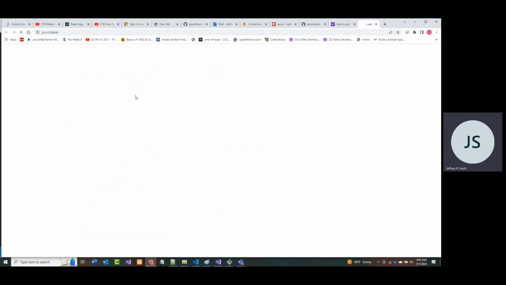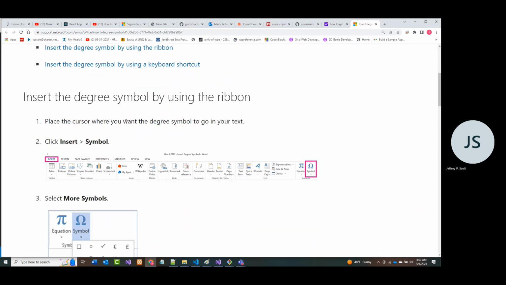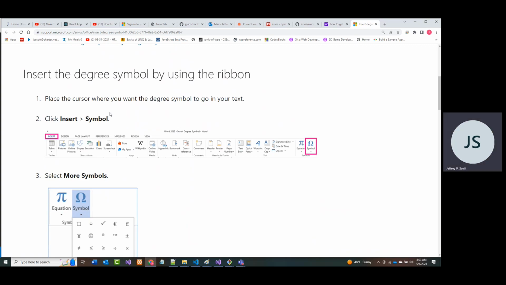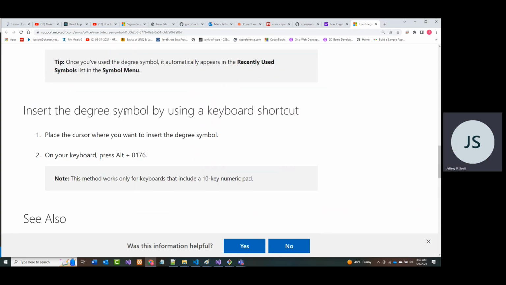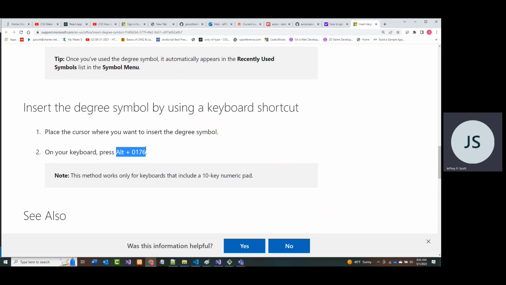Insert degree symbol. Place the cursor where you want it to go. Click insert symbol. There's another way of doing it too, where you can just grab it. There we go. Alt plus 0176. So let's try that.